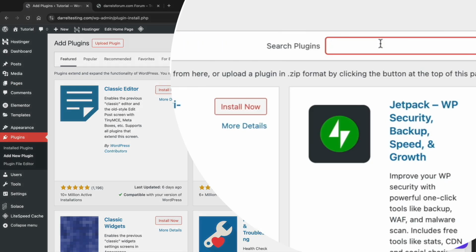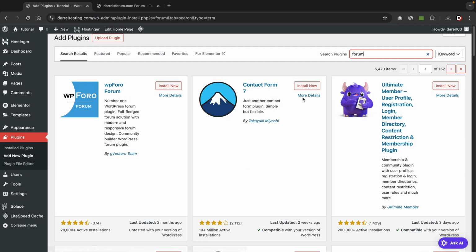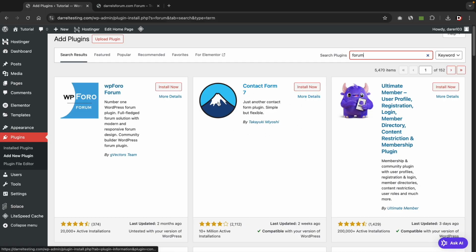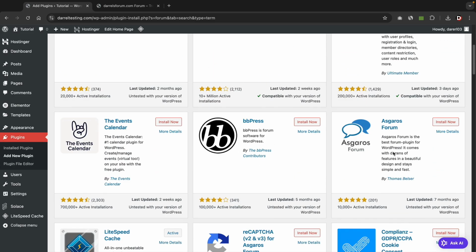Under search plugins, you can type in forum. Okay, now there's probably 3 forum plugins for WordPress. There's wpForo, this is probably the best one. There's also Asgaros, which is also a pretty good one. And then there's also bbPress.